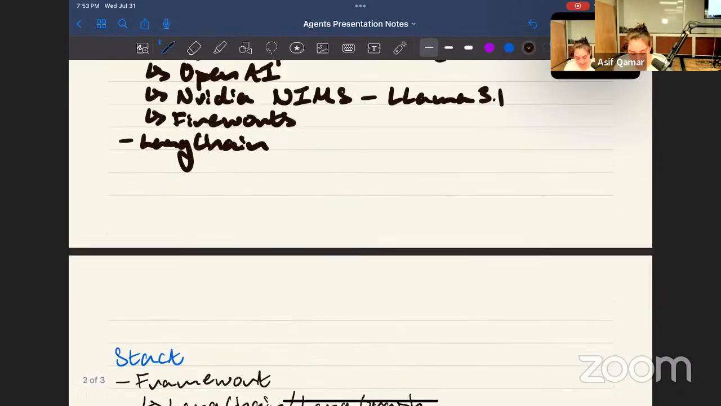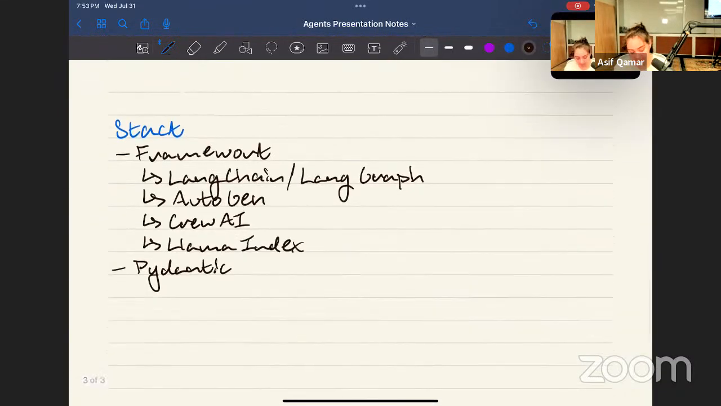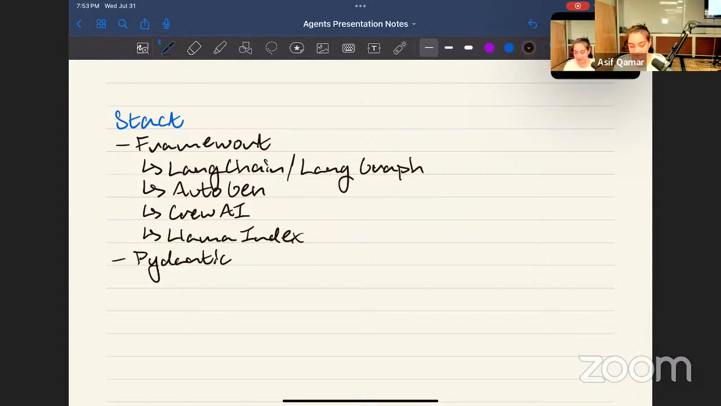Okay, yeah. So this is the stack. Does anybody else have any questions about this? Okay, I'm going to keep moving. I really wish I had taken a little bit more time to put this into a presentation.